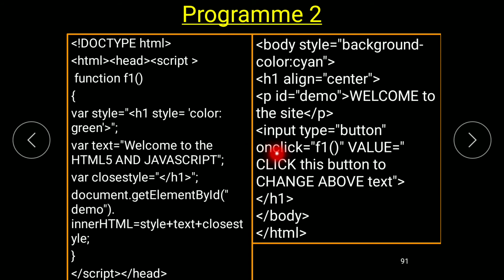On the onclick event I am going to call that function, and value is nothing but the text which we can see on your button. So the value of that button is "Click this button to change above text". Okay, h1 close, body close, and html close.